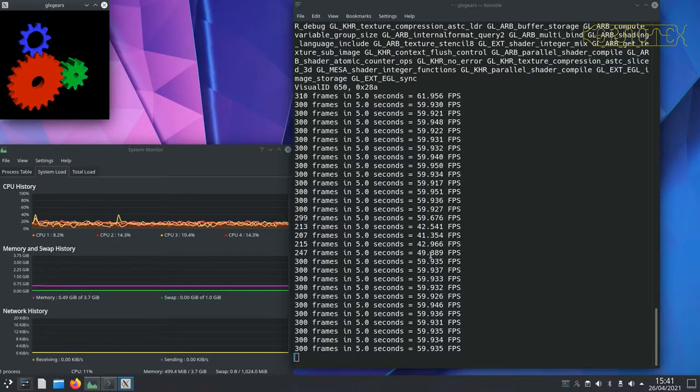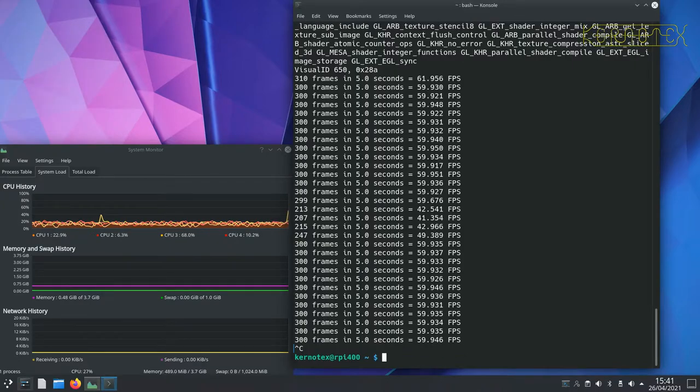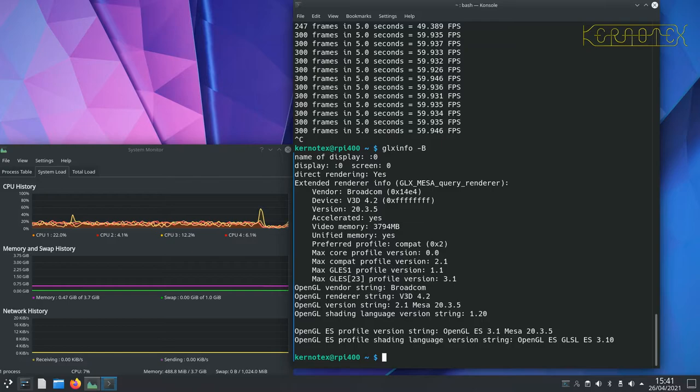So let me just stop that, and if I run GLX info, is it minus B, you'll see there it actually says that it's accelerated. The only thing I'm not sure about is it's sharing all of the memory with the processor. So whether that can be reduced or not.